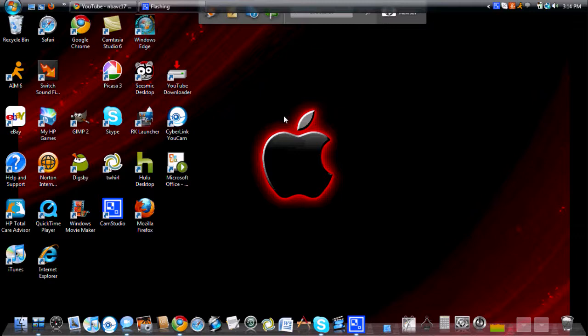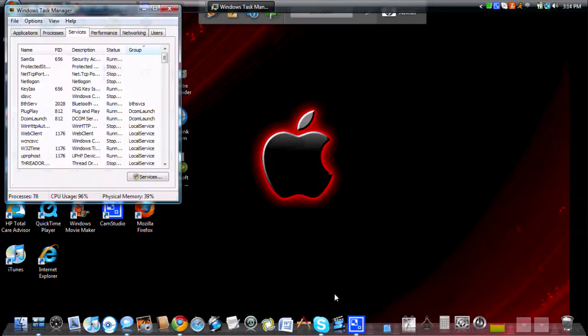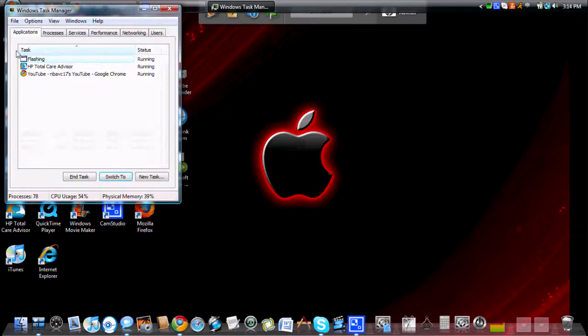I'm not going to use that method right now. It'll bring up the menu and you hit start task manager. I won't be using that method right now because then it'll stop recording for me. So it'll just bring you to this window right here where applications are.